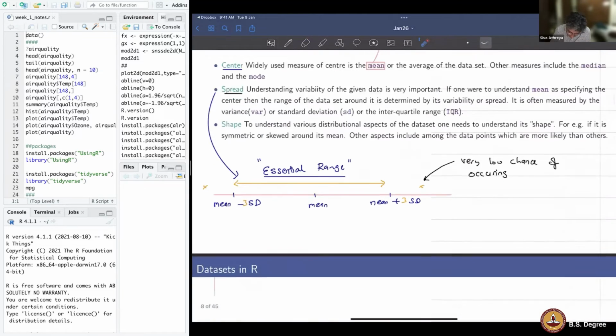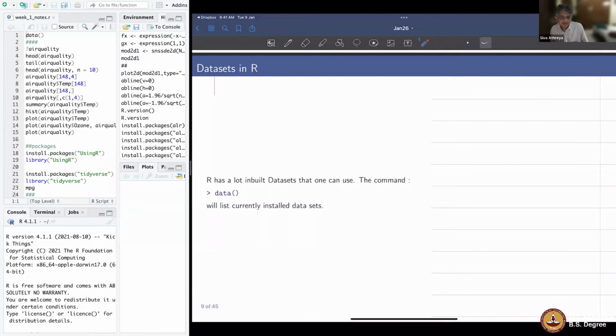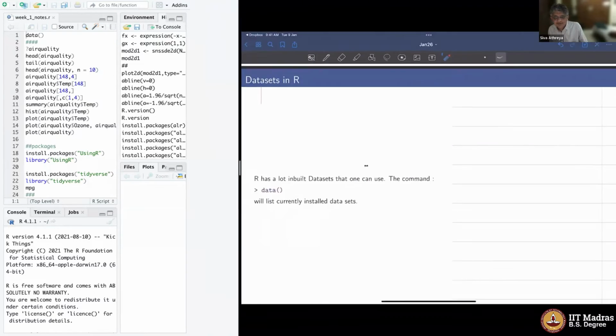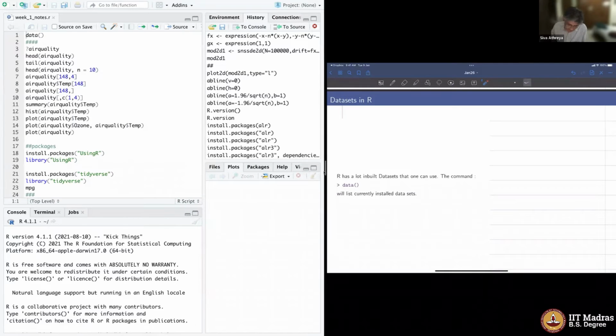Okay, so let's go to the first coding aspect. R has a lot of data sets. So let me make this screen half now. It's too small. Okay, I hope you all can see it. So R has a lot of inbuilt data sets. By inbuilt, I mean inside R there are lots of data sets. This is a very useful collection, and I strongly encourage you to play with it and work with it.